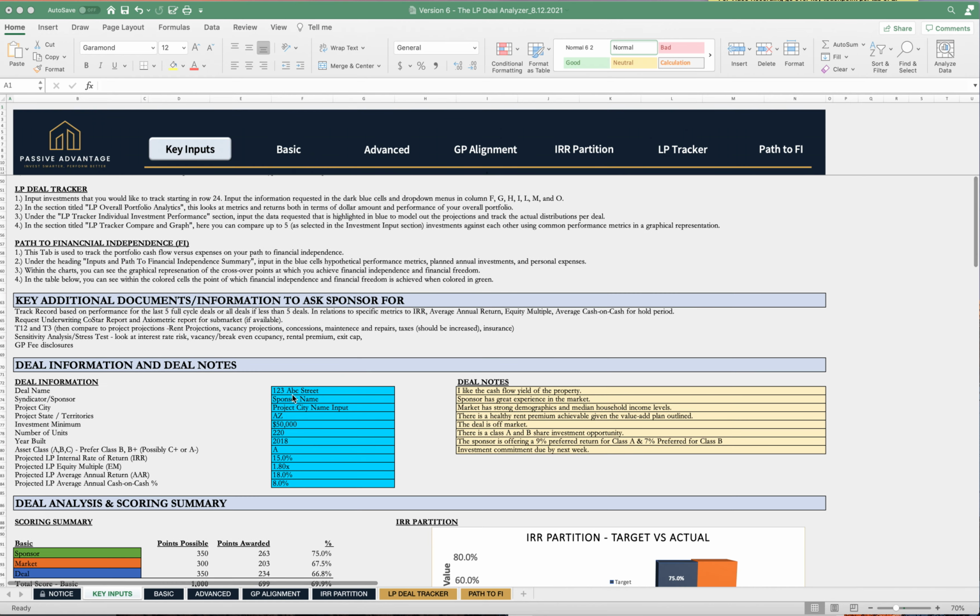The next section, entitled Deal Information and Deal Notes, is the first section, as you can see highlighted in the blue, that requires manual input. In this section, you place some basic deal information that can be found in your investment summary. This includes such things as the deal name, the property location, and basic performance metrics of the deal.